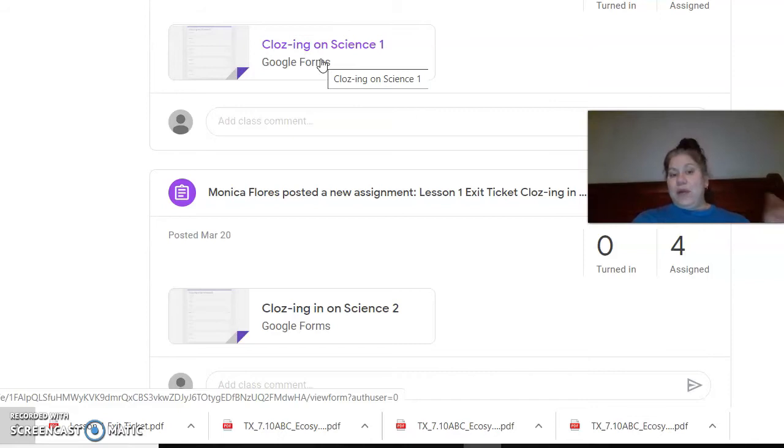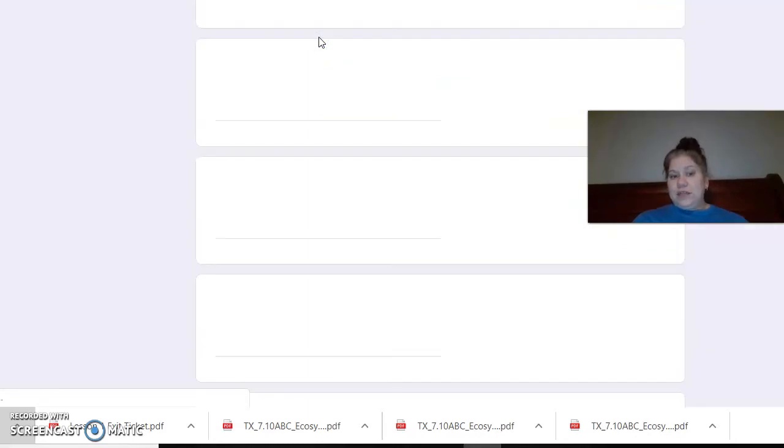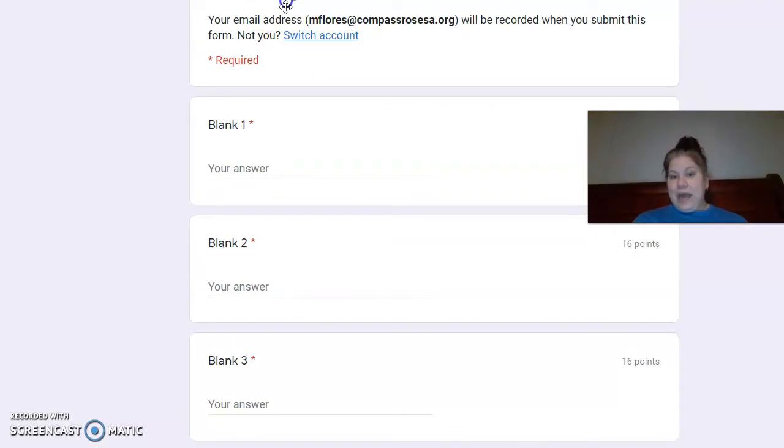So blank 1 is whatever word you choose, you're going to put it in there. Blank 2, whatever word you choose, you're going to put it in there. And so this looks like this form here. It's going to ask you to make sure you verify your email account, and then it's going to be asking you to answer blank 1, blank 2, blank 3, and so forth. So this is the way that you're going to be looking and answering these questions on this site.